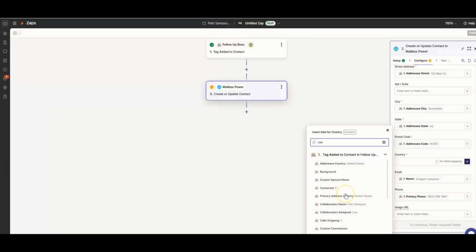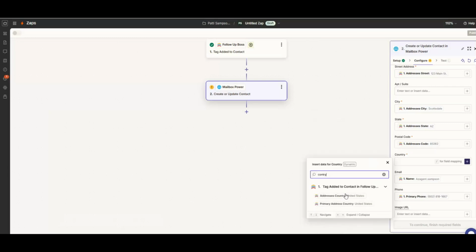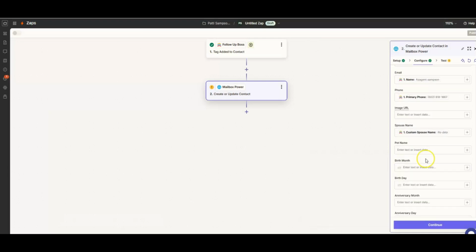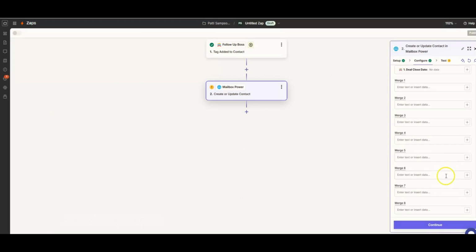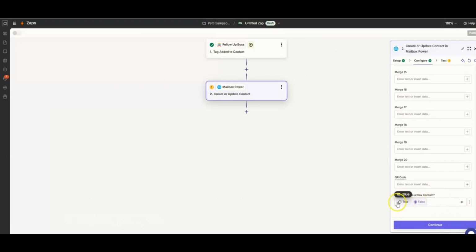So let me see if I got a country area here. Country, address country. Okay, there we go. See, I noticed that's why it's not going to continue. And I think down here where I hit true on this, I was wrong on this. You want to make sure it says always create a new contact.